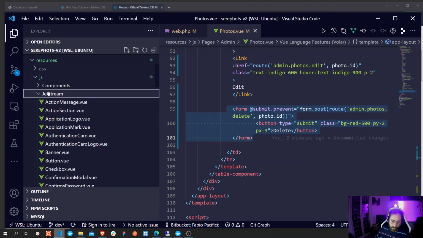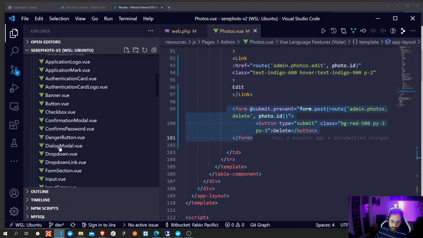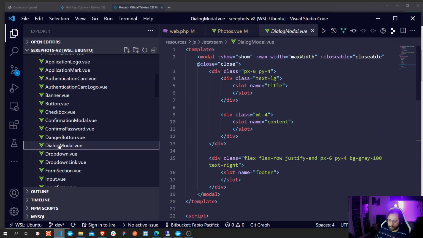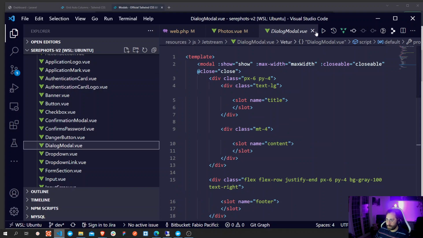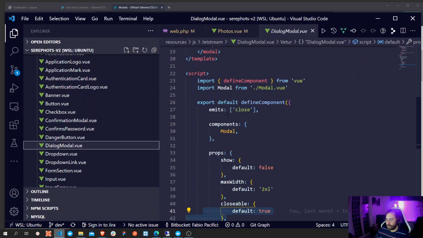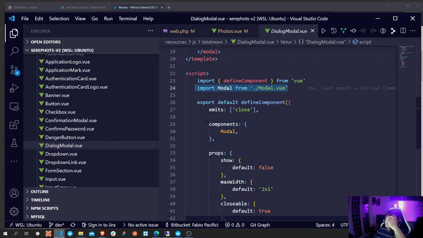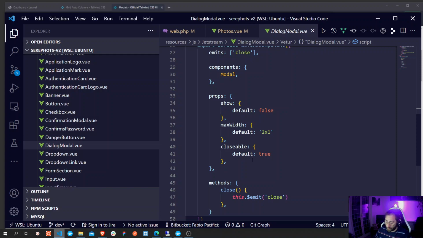We have many components actually already in place. And one of the components, maybe it is a modal, dialog modal. Okay, we do have something already from Jetstream. Thanks, Taylor. So we need to figure out how to use this modal, dialog modal. This one, what is it expecting? It emits a close event, and the component it is using is modal. Show, max width, closable, close.